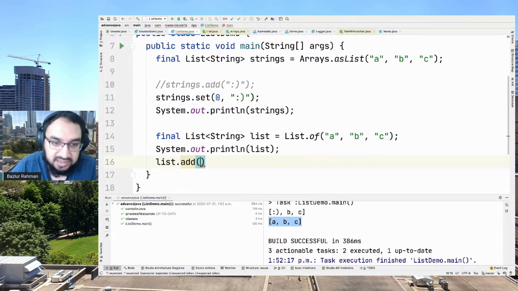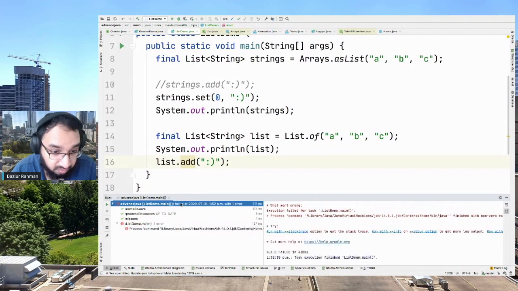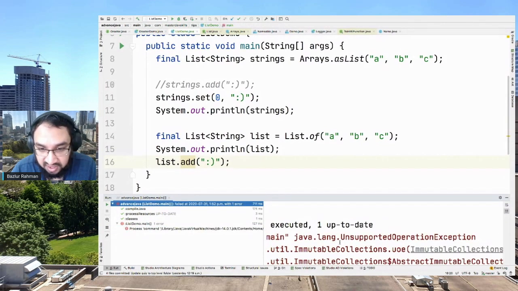Now see, if you want to add an item to this list, again, we're going to add a smiley face over here, and we're going to run it. So it doesn't work. It also returns an unsupported operation exception, which means it's immutable.